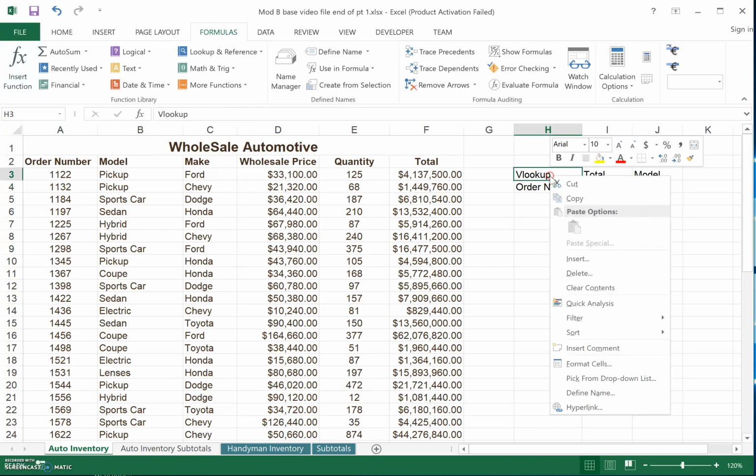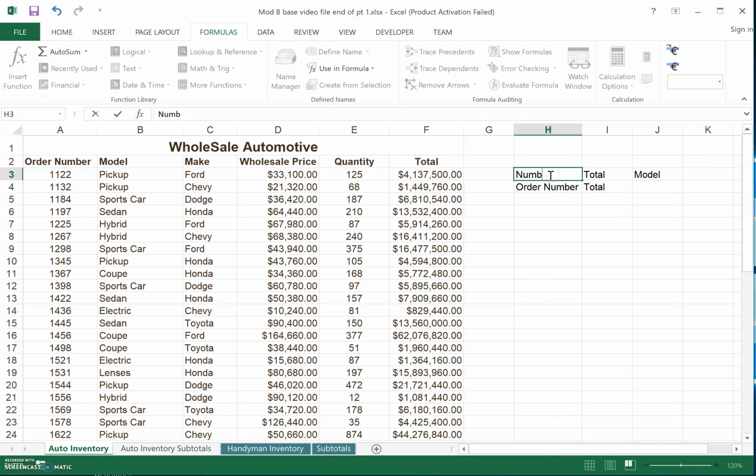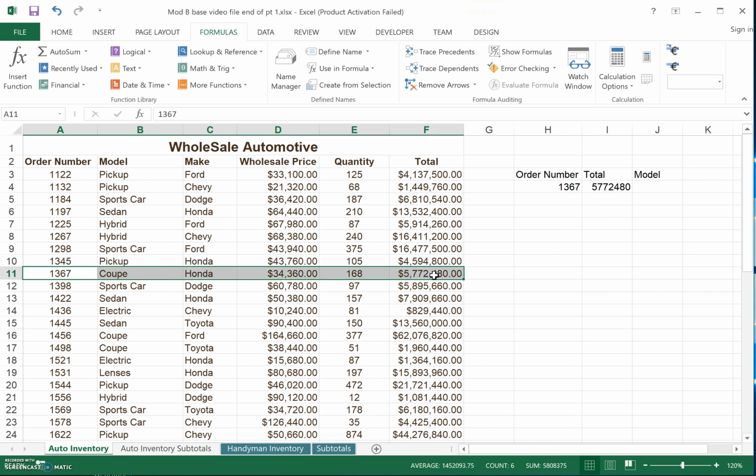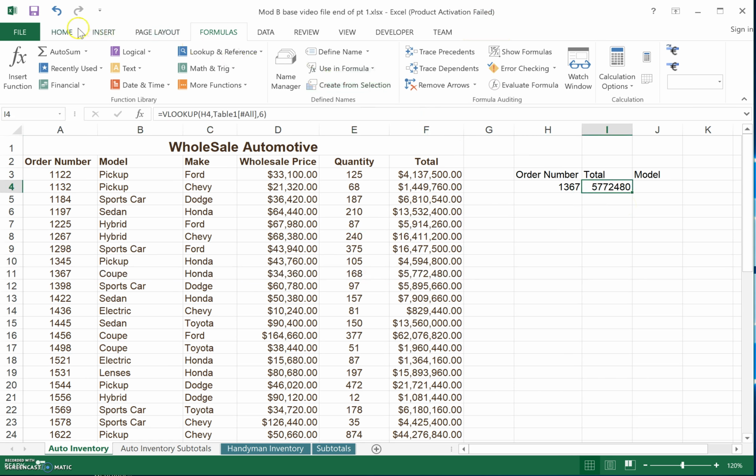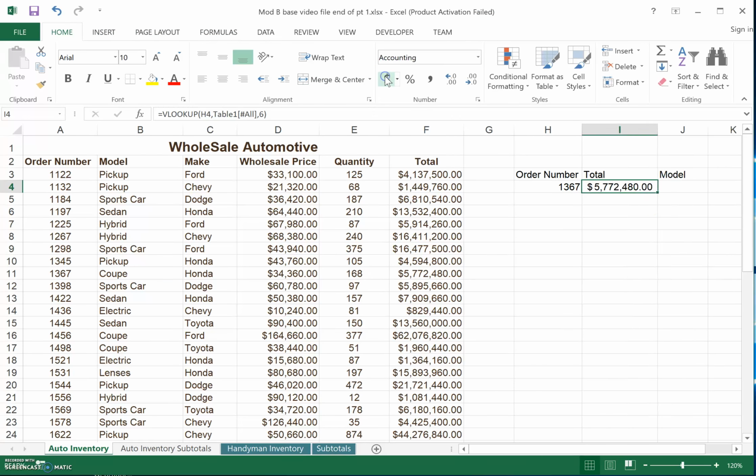Okay, so I want to put an order number. What order number? Let's say 1367. As soon as I press enter, 1367 is here, and I have a total of 5,772,480. And it spit back an answer of 5,772,480. The only thing different is this is not in money or accounting format, so now it looks exactly the same.